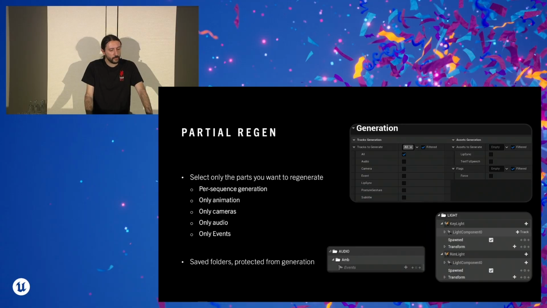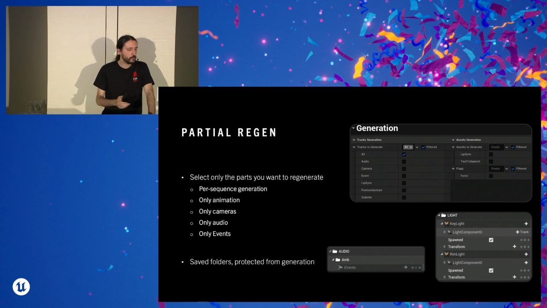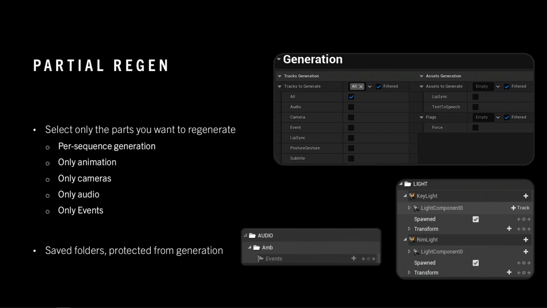We have some saved folders that are protected from generation. You can set them in your content, in your project settings. In Swansong, we had the audio, light, and VFX folders. So basically everything that's in there, even though the sequence is not locked, it will not generate again. It will just put on top of it, because there is a high chance that you actually generate it again, but the timings will be the same.